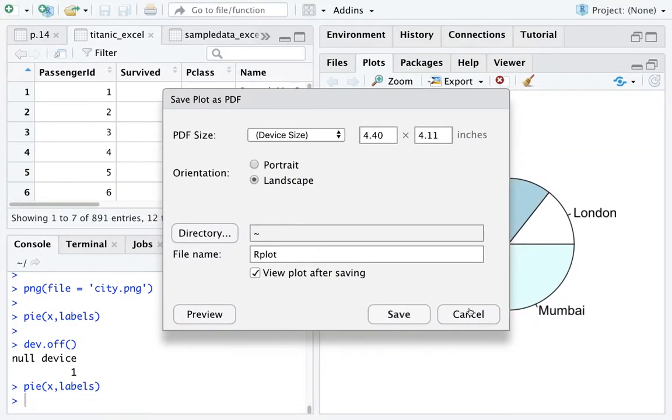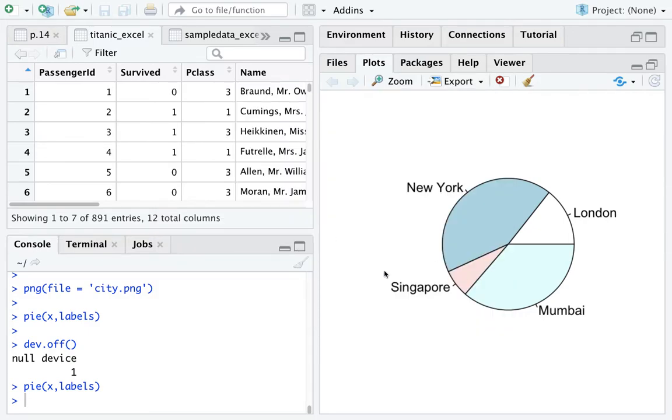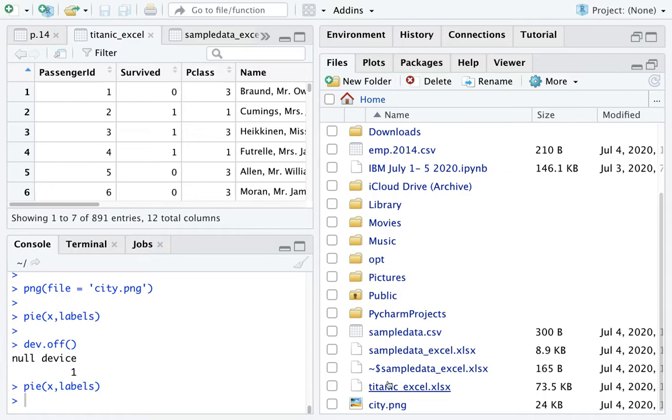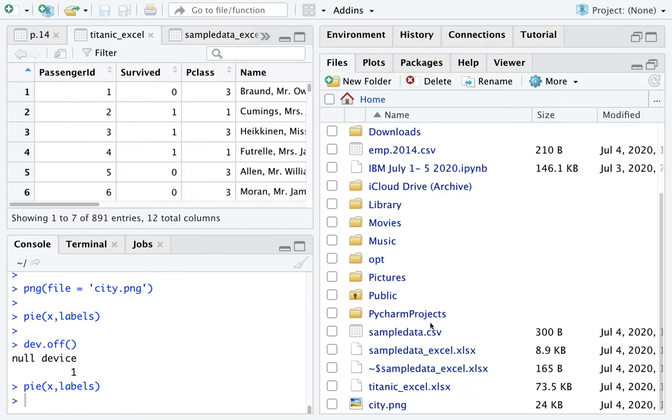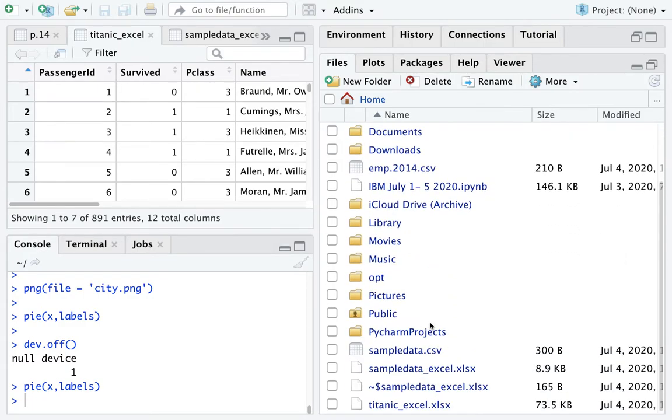I'm not going to save it as a PDF, and I'm not exporting this, so that's all. If you go to your files, I have a city.png that I've exported earlier, and I need to delete it now. I don't need this actually, so I'm deleting it. Yep, city.png has been deleted.